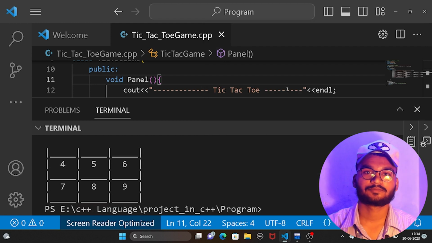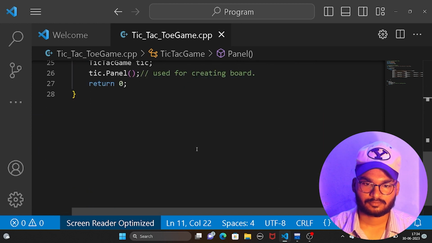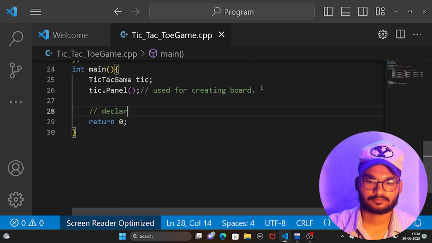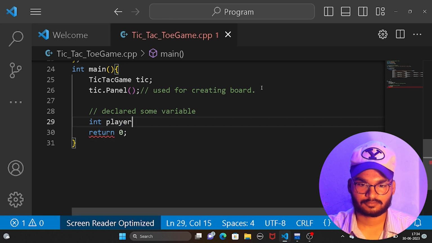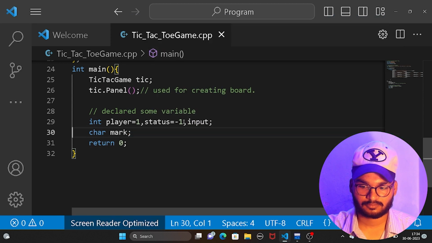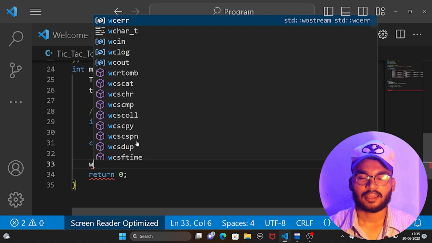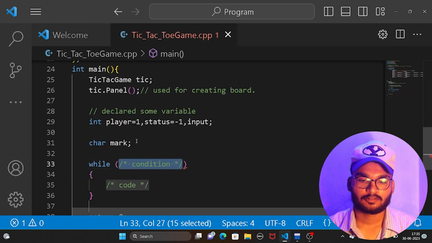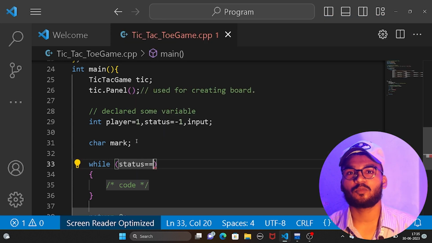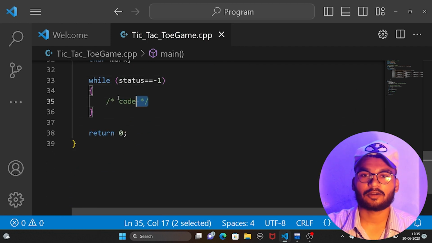Moving forward, here I am going to declare some variables, and here I am going to create a while loop. This while loop will run until our status becomes -1.